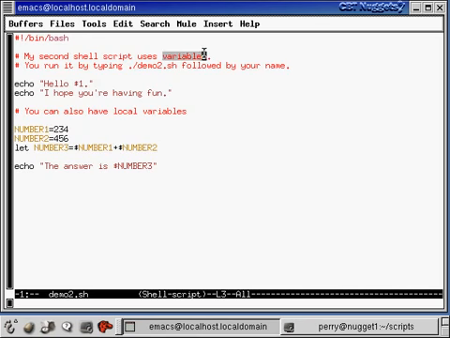Now let's look at my second bash shell script. This one uses what we call variables. Variables are just things that hold data or information. And there's two kinds of variables in some sense.